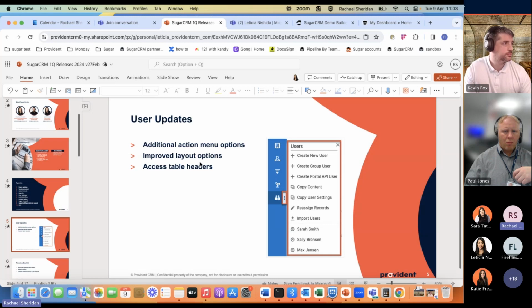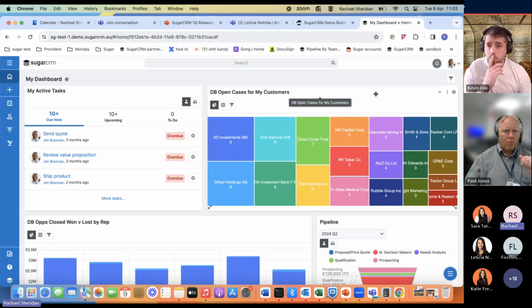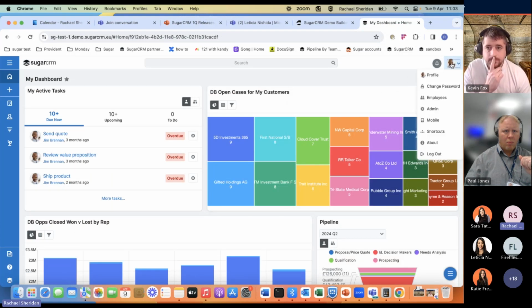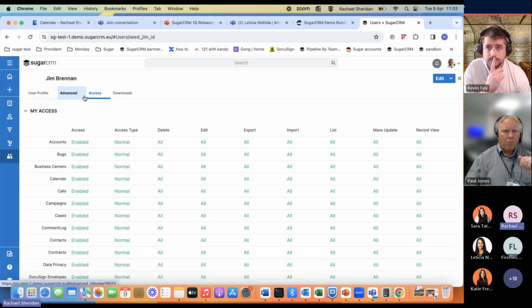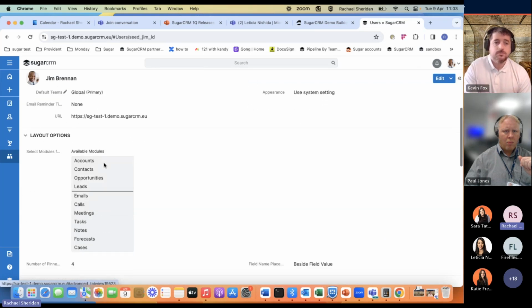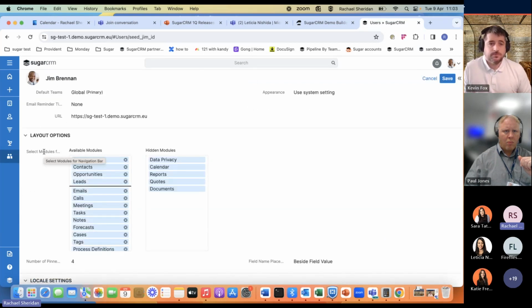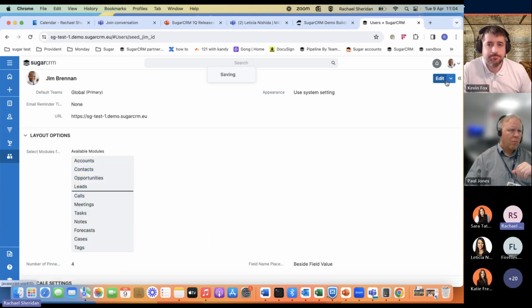And then for the improved layout options and access table headers, I'm just going to go into my demo here. To find this, you'll go to your icon, click on profile, and we'll go to advanced here and just scroll down. So for this, it is now much easier to use on the update. Before, you had to tab arrows down and up to view the list and drag it across and reset view. Now it's a lot easier. You can now see the whole list and it's a much clearer view of it, and you can just drag it over as shown, and we'll just click save.